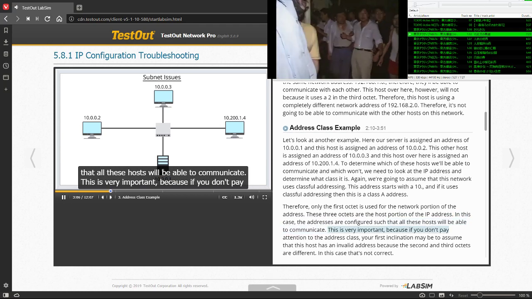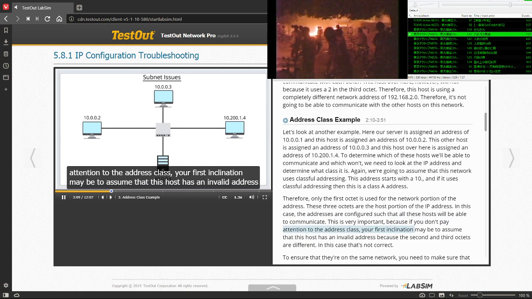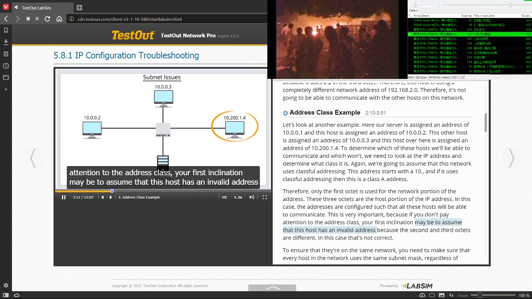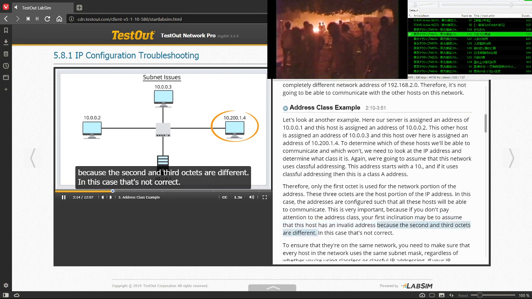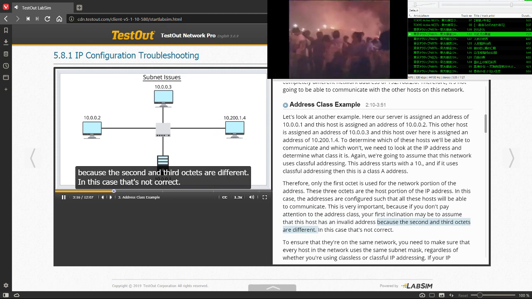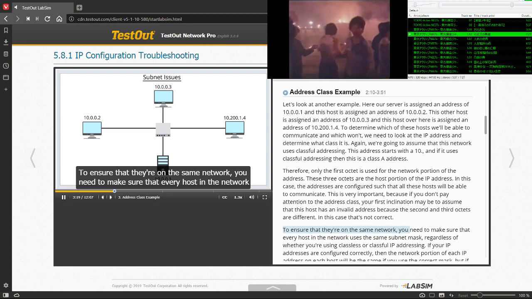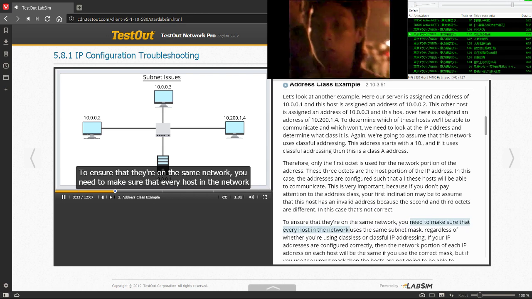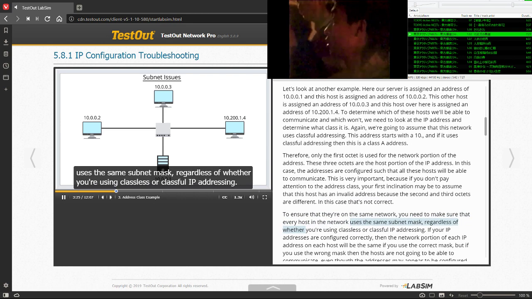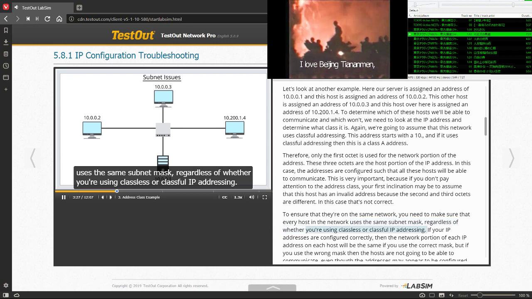This is very important because if you don't pay attention to the address class, your first inclination may be to assume that this host has an invalid address because the 2nd and 3rd octets are different. But in this case, that's not correct. In order to ensure that they're on the same network, you need to make sure that every host in the network uses the same subnet mask, regardless of whether you're using classless or classful IP addressing.